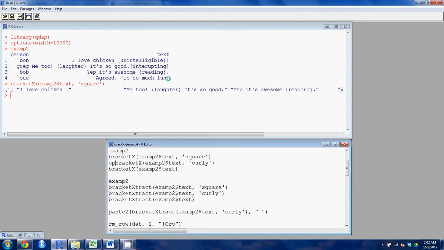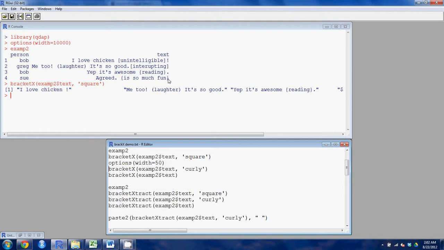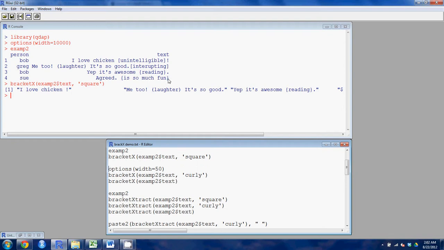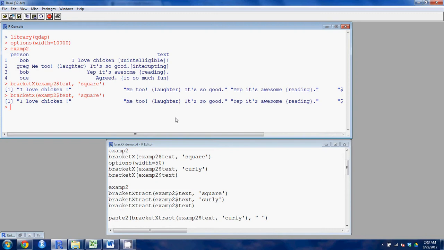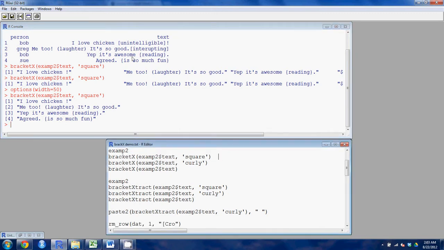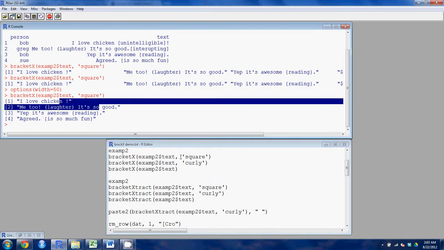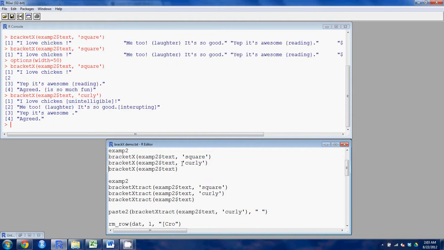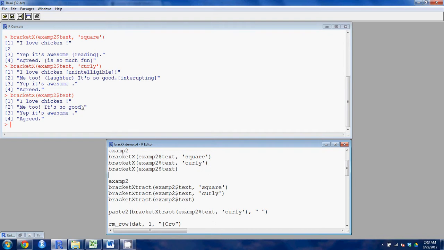Well, options width equals, let's go 50. Let's see what that looks like. Okay, and you can see now that all that square bracketed information is now gone. The unintelligible interrupting is now gone. Next, let's look at what curly does. Same thing, it just pulls out the curly quotes. Or by default, you can tell it to pull out all the bracketed information.